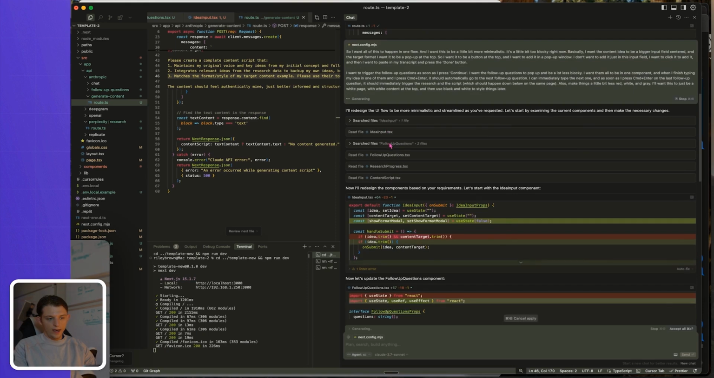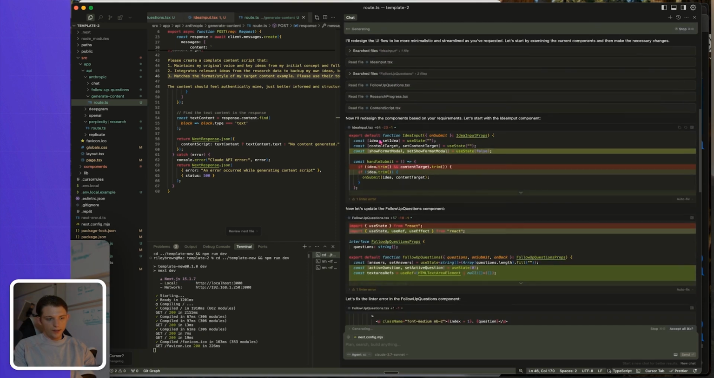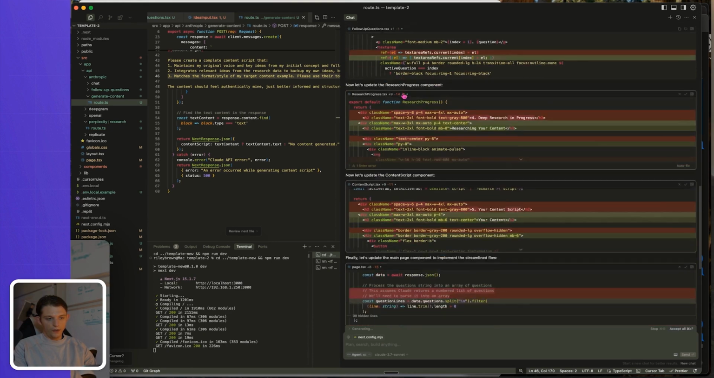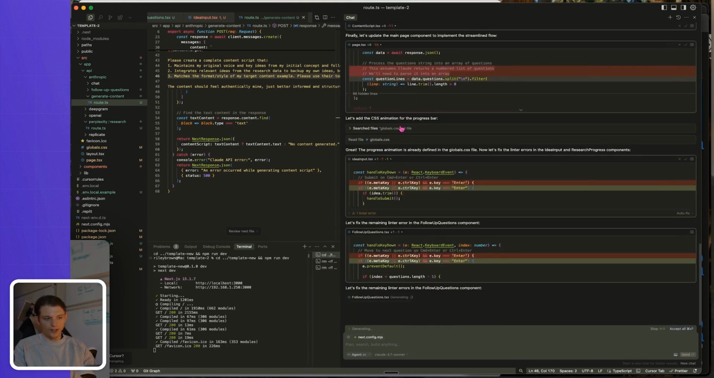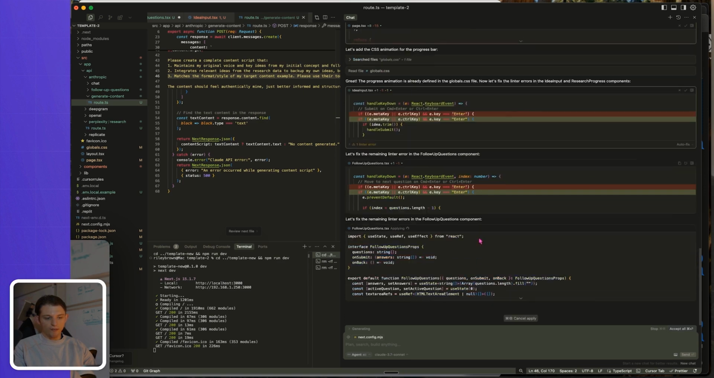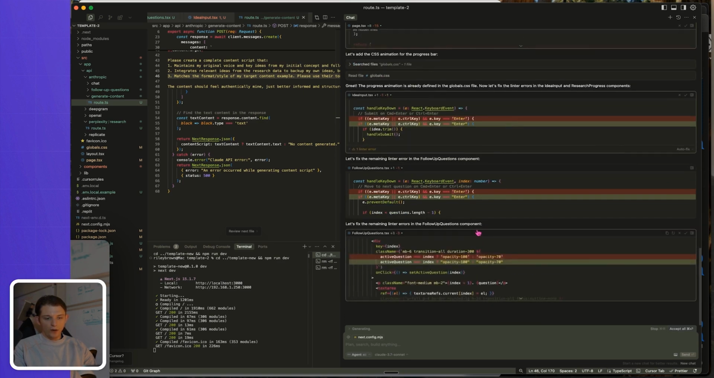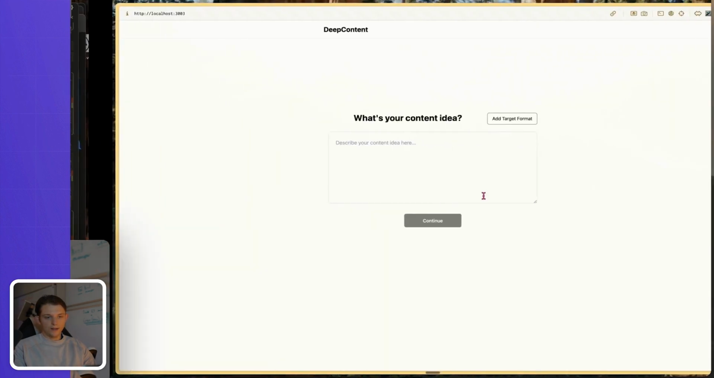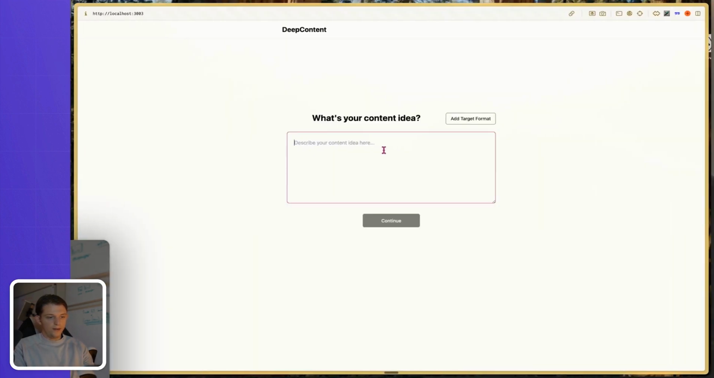It is insane how many steps there are. Six read steps. Now it generated code, generated code, generated code, searched the files, read file, great. Now edited the code, edited the code. Now let's fix the remaining linter errors in the follow-up questions component. It's getting to the point where every single time it's 15 different steps. It's insane. It's about time we are going to test this out.